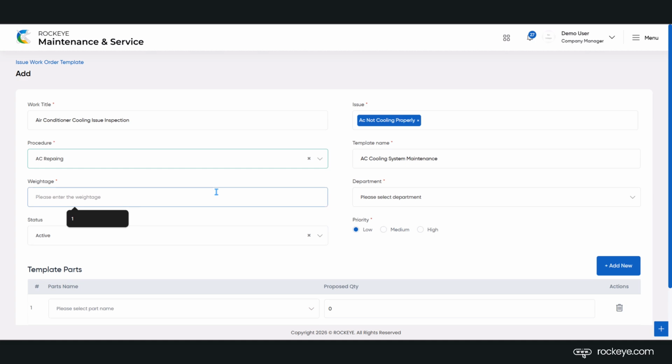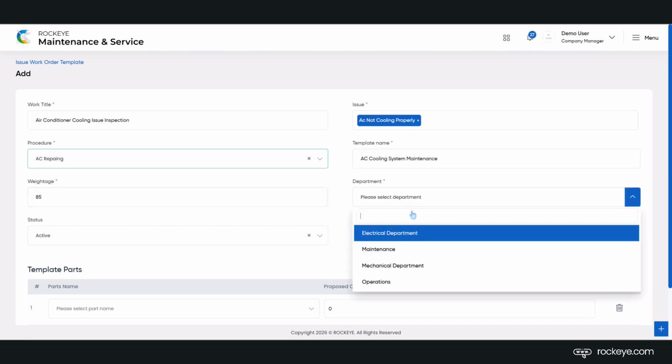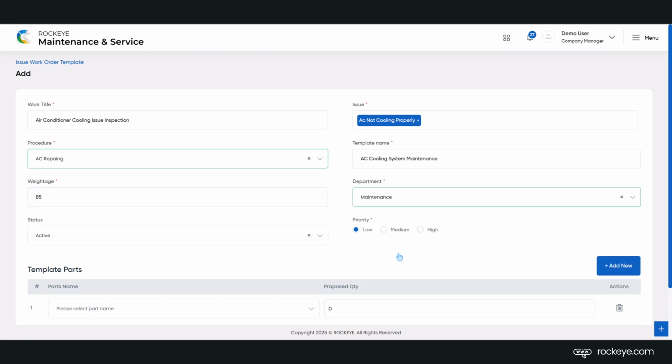Weightage, department, and priority levels determine task urgency and resource allocation across specialized teams. These fields dictate how the system ranks work orders and which department is notified for execution.